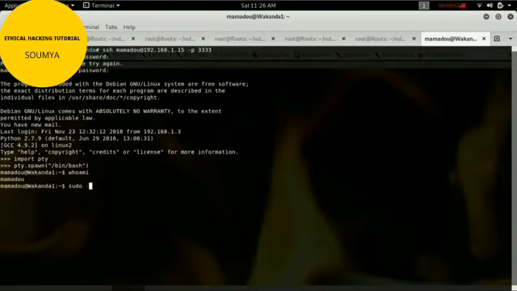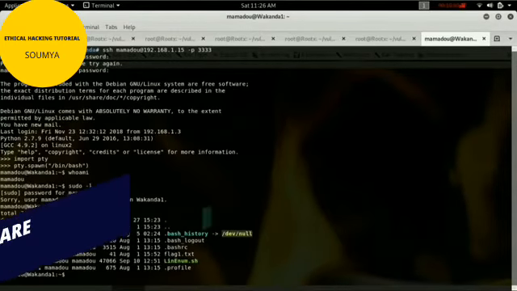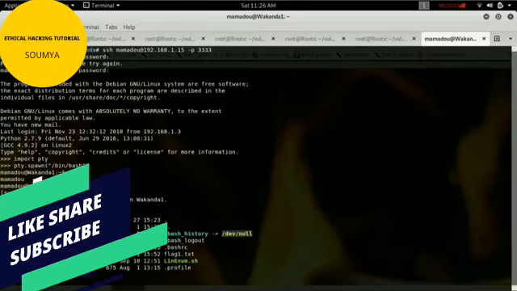Now let's find root. I think this user doesn't get root access. Let me enumerate something. Cat bash history.